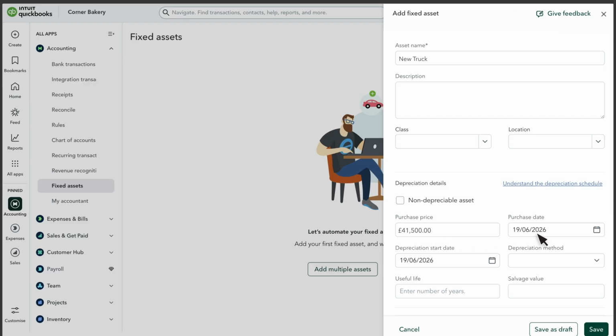Enter the purchase date, then enter the depreciation start date. This is usually the date you started using the fixed asset. Next, select the depreciation method for the fixed asset. Select the method from the list, or reach out to your accountant if you don't know which method you use.